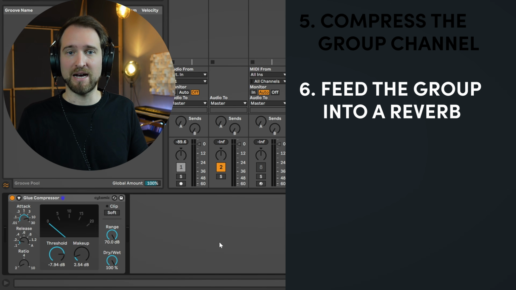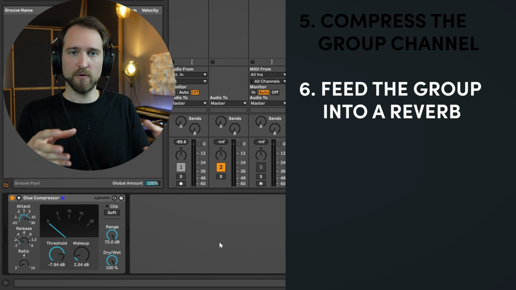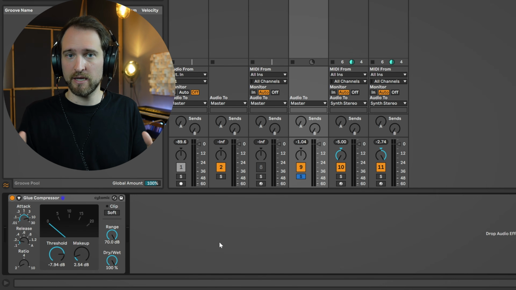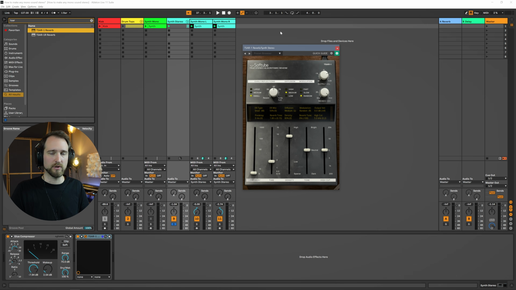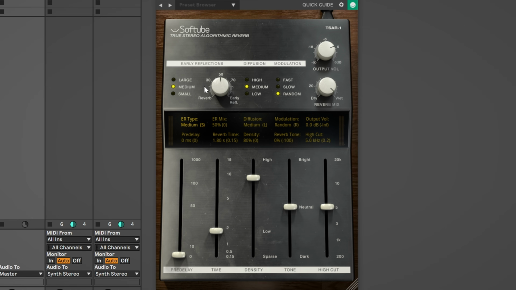What do I mean? I basically mean use a reverb and put those two sources into the same room and dial in something that lets them sound even more cohesive. So let's do that. I'm using an algorithmic stereo reverb by Softube. It's called the TSAR, and I will dial in a medium-sized room with some more early reflections.